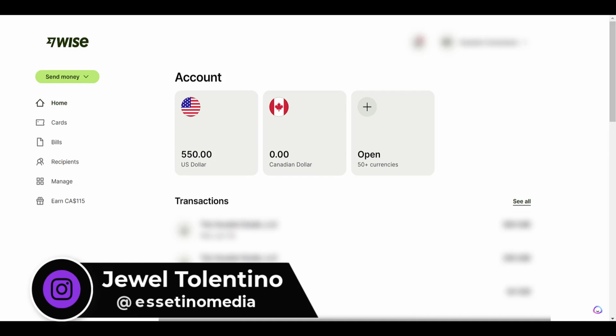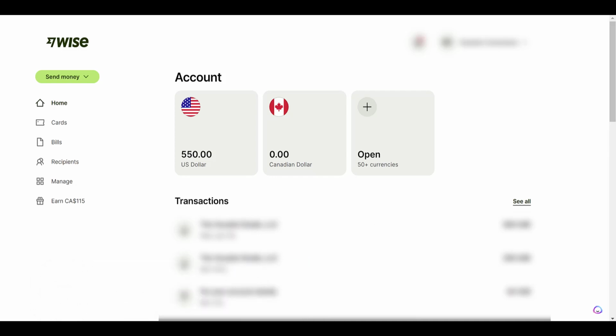Alright, so I'm here in our Wise business account, and I want to get this $550 here, which is in US dollars, to our Canadian bank account. Here's how to do it.